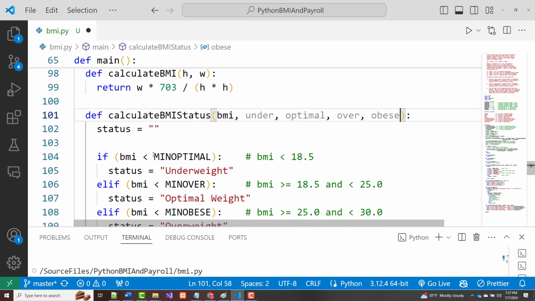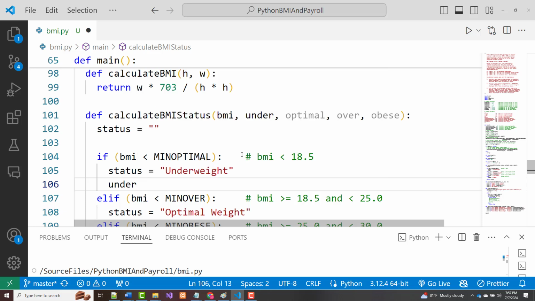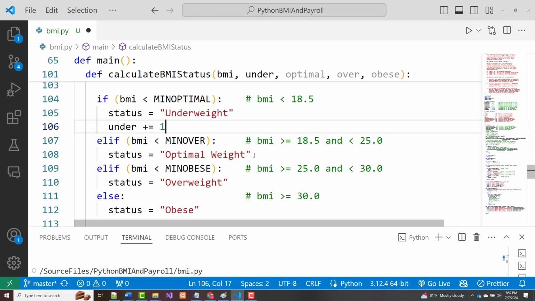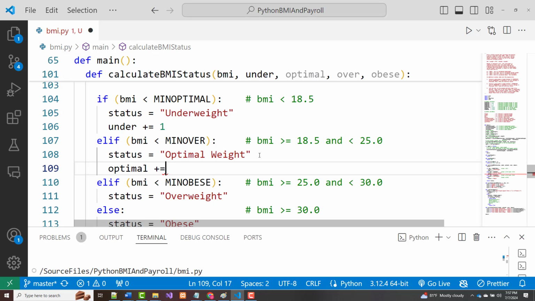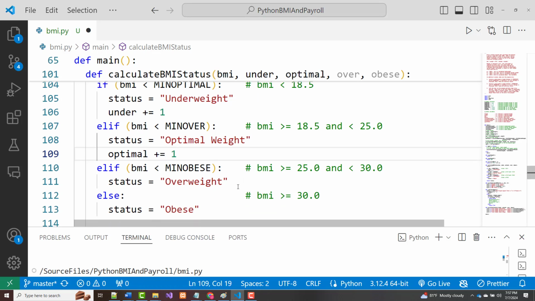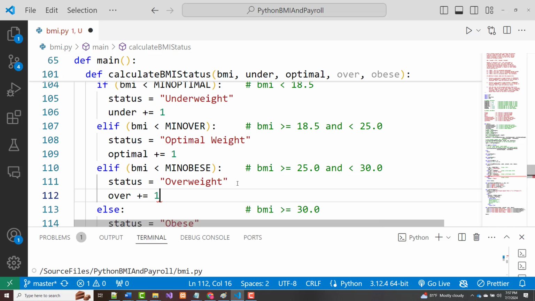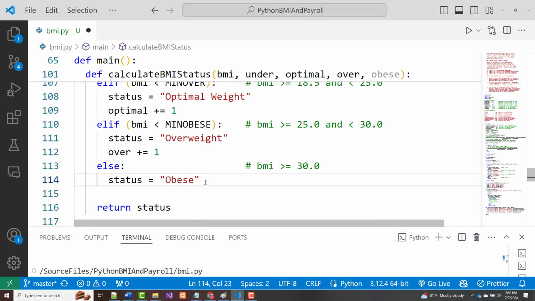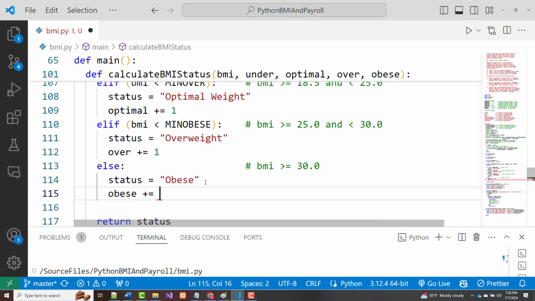All right, so status is underweight. Under, which is our total number of underweights, plus equal 1. For our optimal, this will be optimal plus equal 1. For our overweight, this will be over plus equal 1. And for our obese, this will be obese plus equal 1. All right.